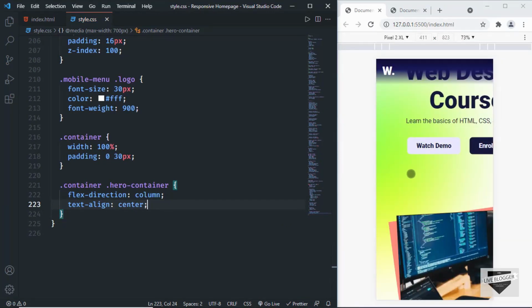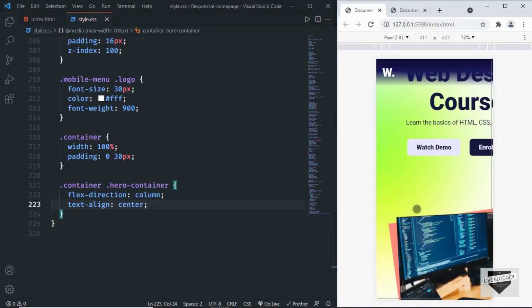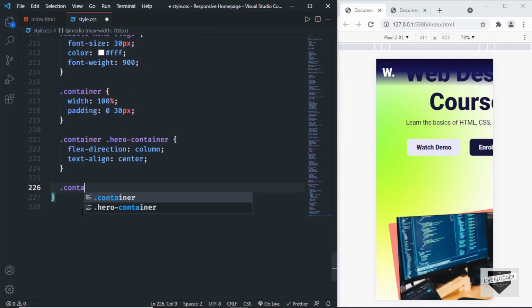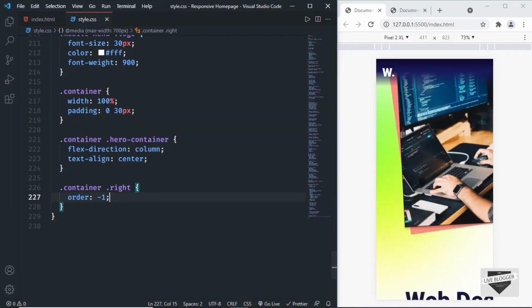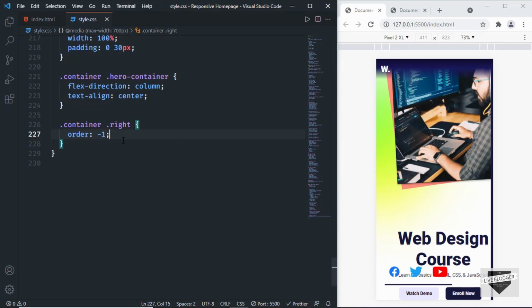Now we want to change the order of the elements being displayed over here. So we want to set the image at the top and all this text below the image. So for that we can use a property called order in flex. So let's type container right, and we'll set the order to -1, and now we can see that the image is at the top. Alright, now let's set the width of the right division to 100%. So I'll just type width 100%.